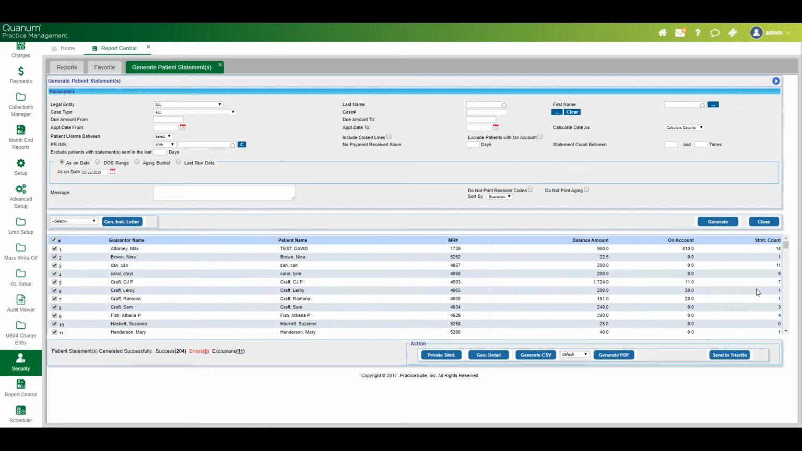Now once you have checked the patients, you can either hit generate PDF, which is the standard statement format, or you can use other options to generate statements. So we'll just go through these options. There's a private statement, which is a statement format typically used for institutional or hospital billing. The generate detail is a very detailed statement format, which is kind of like a statement activity. You can use that to generate a detailed statement. The CSV is for generating a comma separated value statement, which is the electronic statement.